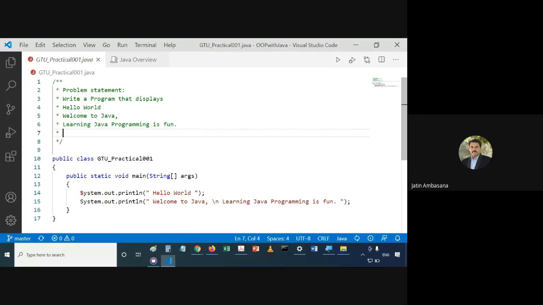In this main method, what we have done is simply print System.out.println Hello World. Then here I'm saying "Welcome to Java", that is what I'm printing, and "Learning Java programming is fun". And here I'm using this newline character \n. So it will work similarly to the way it used to work in C programming also.